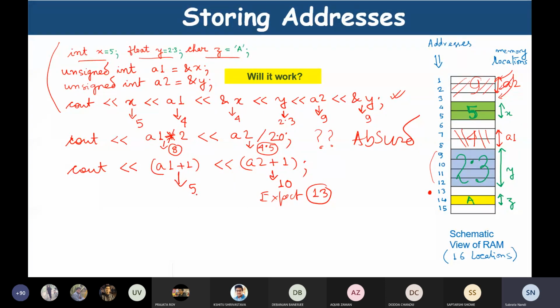Instead of A1 plus 1 displaying 5, what do you expect here? A1 is pointing to integers, each of which occupies 2 bytes. So it is 4. If I add 1 to it, it should not be pointing to 5. It should be incremented to 6, right? Is that fine? Yes, sir.